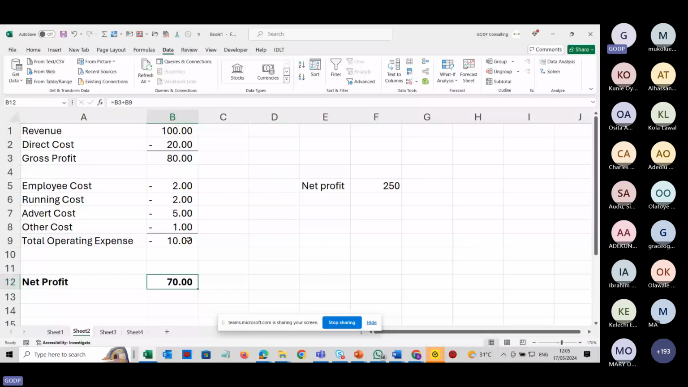So now, I want to teach you goal seek. I'm telling you, you don't need to create another budget. You see this budget, I will have another budget in less than 10 seconds, 2 seconds with goal seek. Management has come and now they've said, Samuel, give me a budget that will make 250. What revenue must we make to ensure that we make a net profit of 250? And draft for me what the direct cost will be, what the employee cost will be, what the running cost will be, what the advert cost will be, and what other cost will be.